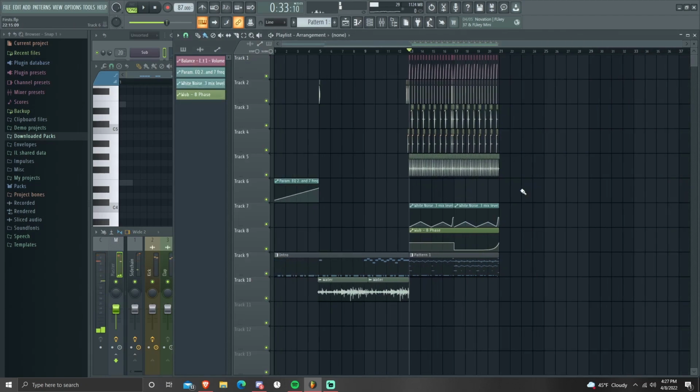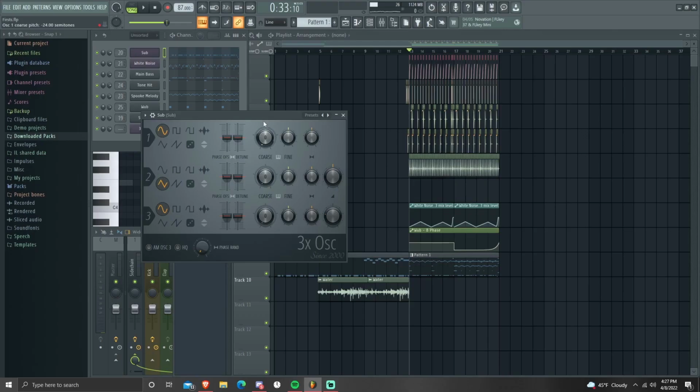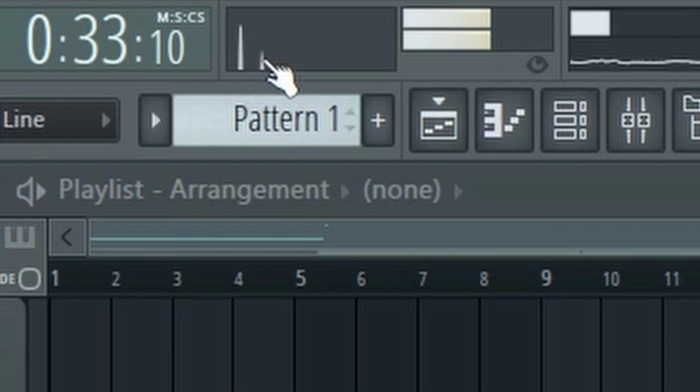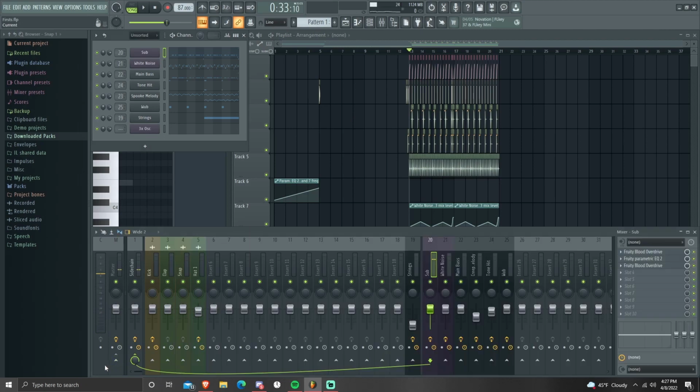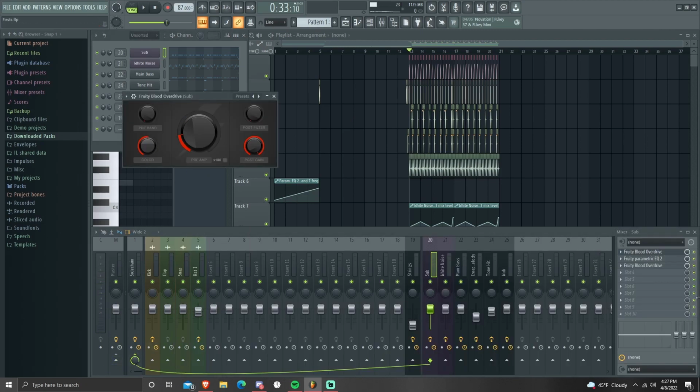there it is. So now to get into how I actually made this. So I got the sub, and everything is at 0, so it's only... I have distortion on it, don't worry about this. This is the only note that's being played by the plugin. So on the mixer channel, I have Fruity Blood Overdrive, which is a distortion plugin. Yeah. So I only have it on a little bit to give it a bit more oomph.